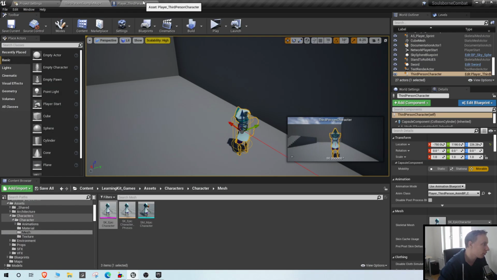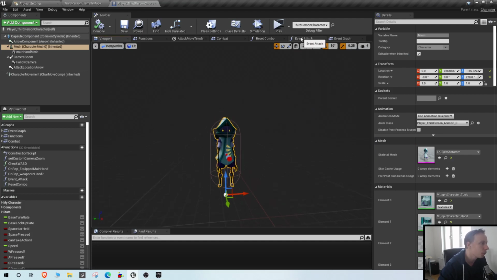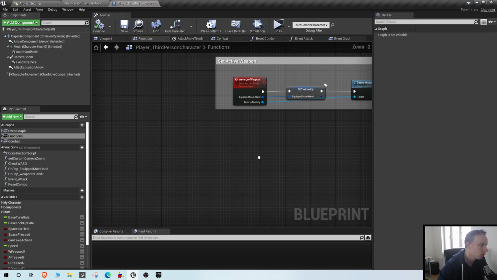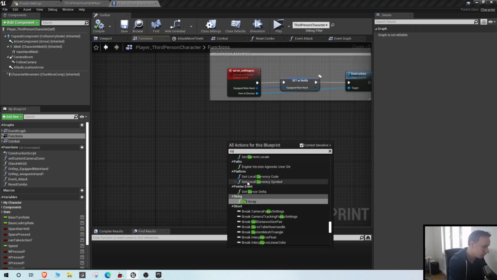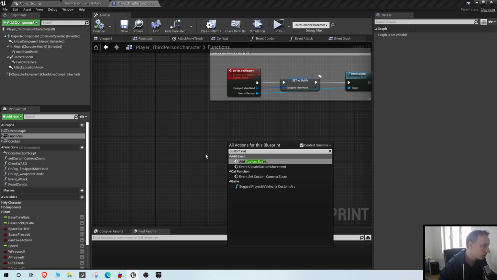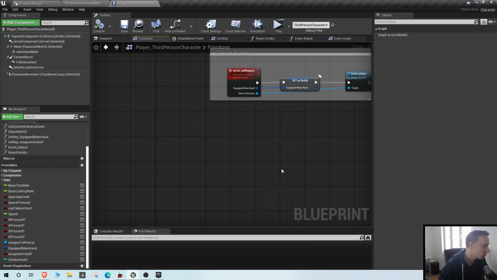That's actually very easy to do. If you just go to our function, and then right click and make custom event. Maybe we should do a rep notify for that as well. Let's do a rep notify.